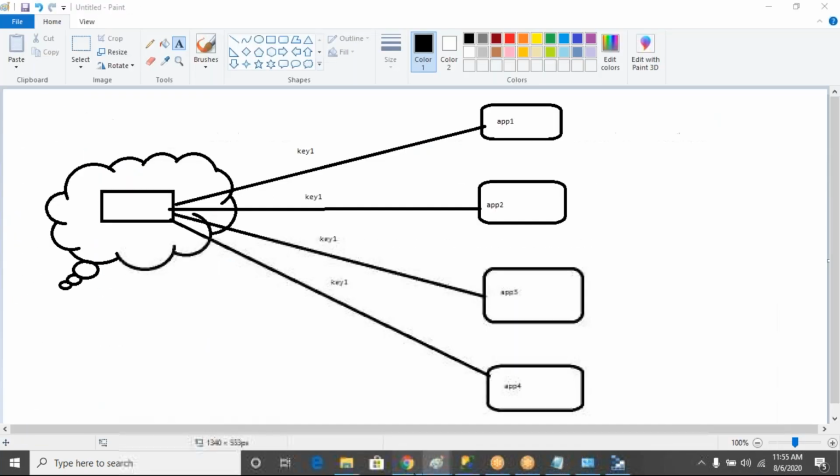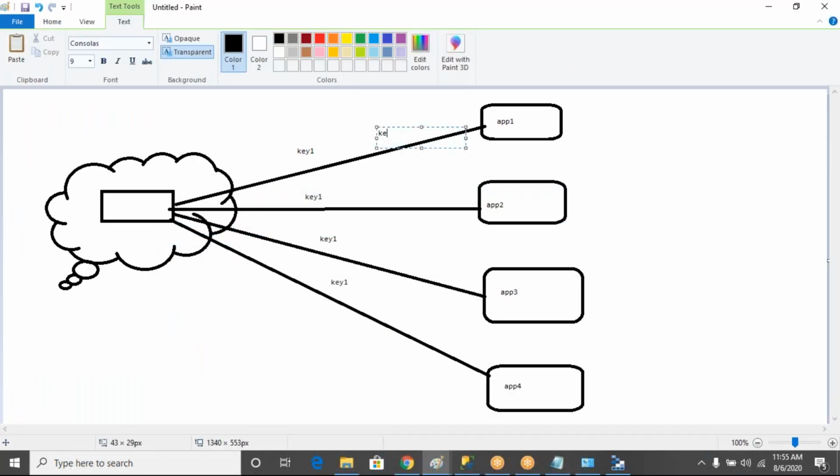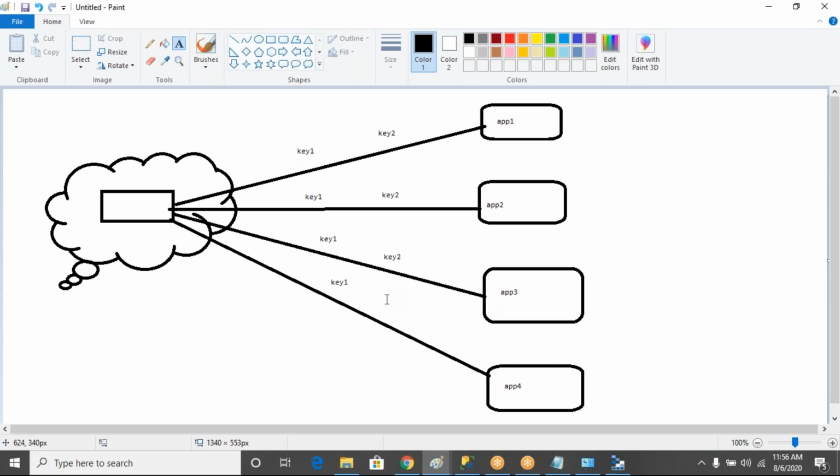So that's the reason. At the time we are regenerating the key, I will share key 2. But for this fourth application, I don't share any key. Then I will regenerate key 1. Once you regenerate key 1, the fourth application cannot access, because app 1, app 2, app 3 are already using key 2. So they are able to access. That acts like a backup or secondary key when the first key is invalid.